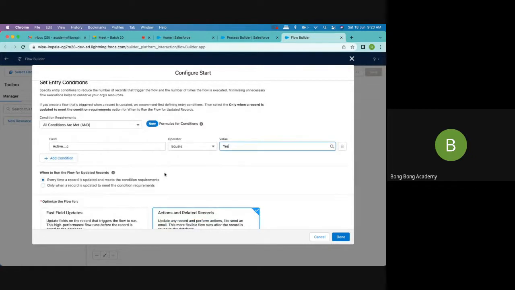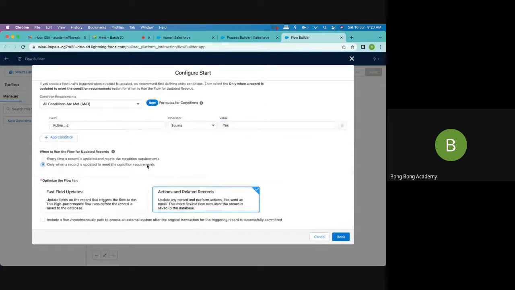Last 2 options, right? Do you want this to fire when the value of the active field changes and it meets the condition, or do you want to fire this all the time? So it depends on these 2. Let's fire it once when it meets conditions. And this is very important: what is this one and what is this one?